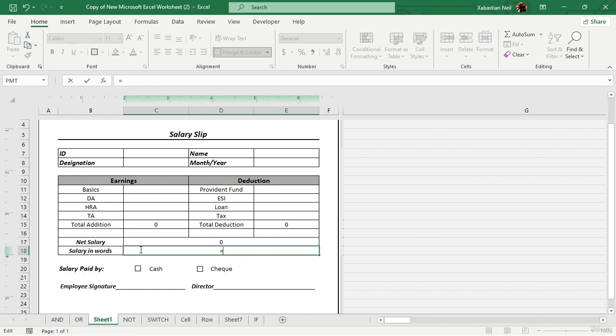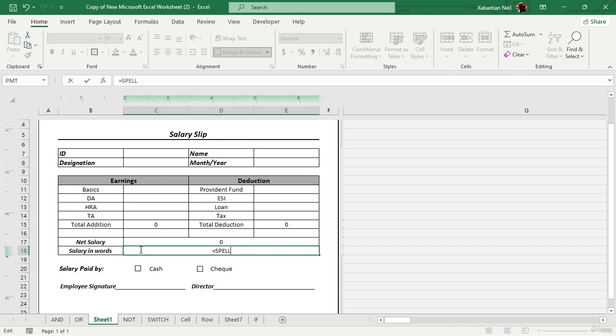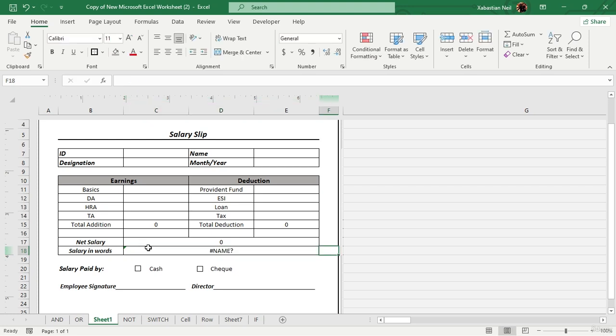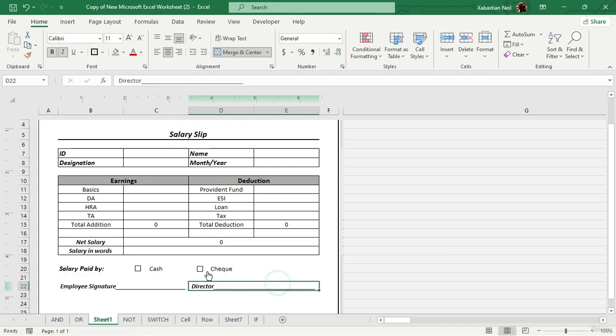So the formula is just spell, which is spelled with a double L, and then type in number. Open the parentheses. This might be named differently if it's not in your Microsoft Excel, but this should be spell numbers. That is the formula, and then select the net salary. Or else you can just type in this one, or select the net salary and then type in.